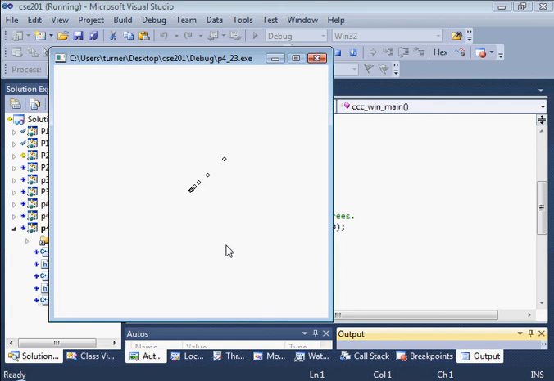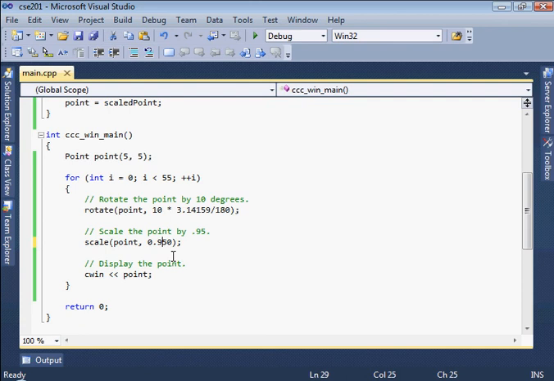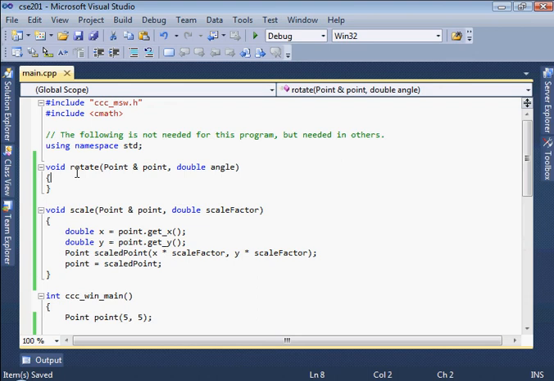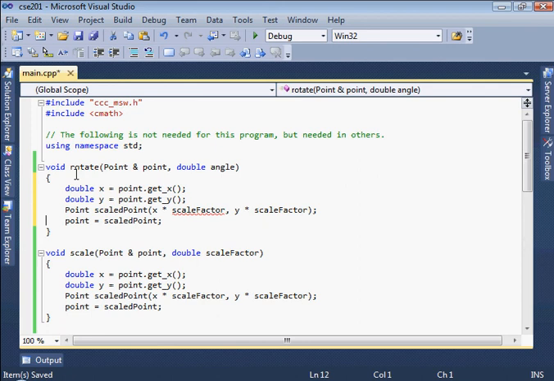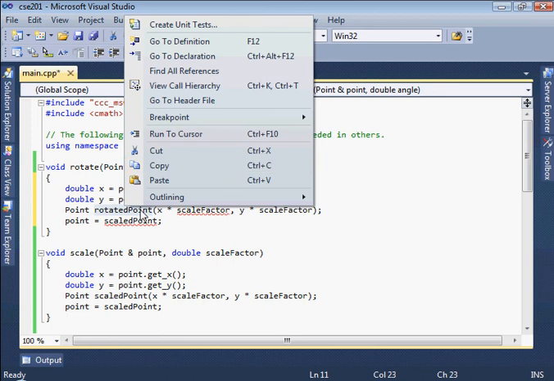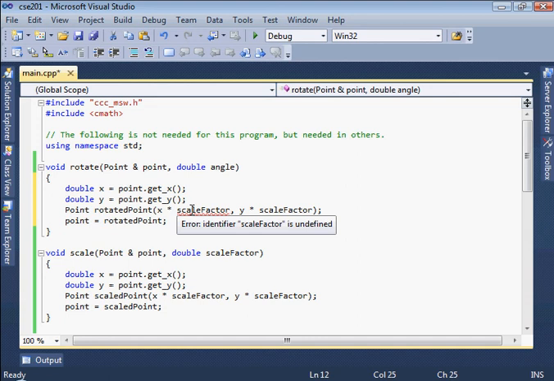All right, let's put it back on 95. So let's get the rotation to work. We're going to do this very similarly, so we're going to copy. We already did the strategizing here, and this will be the rotated point. We know that structure works for us to scale, so we're reusing that structure here by copying code.